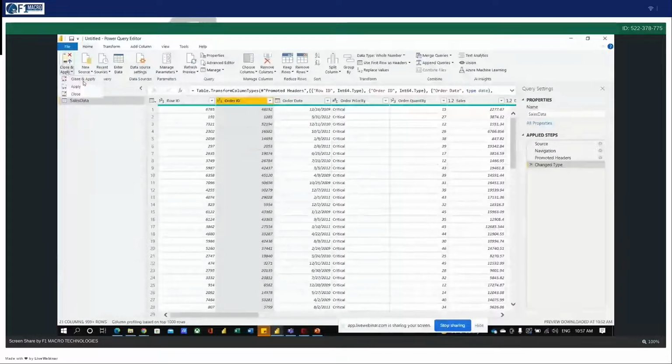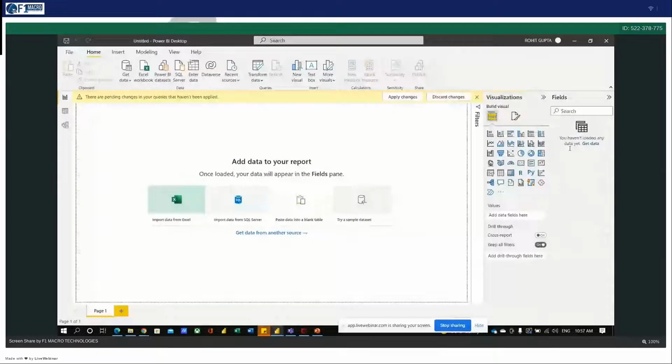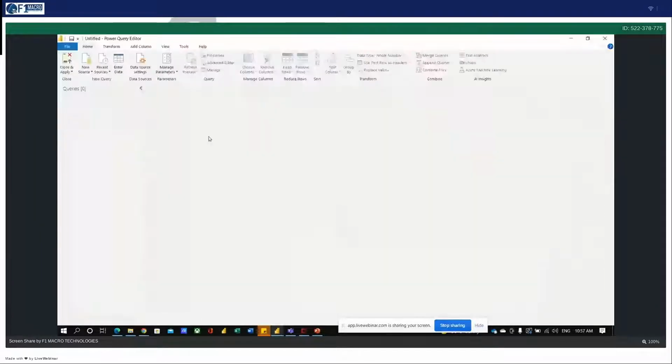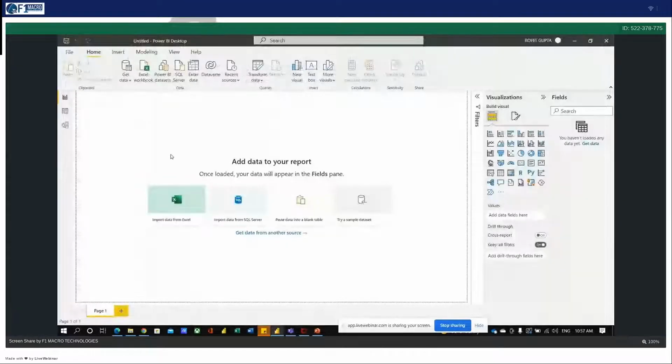Now click on Close and Apply. Once you click on Close and Apply, it will load the data. So if you see the report window, under Fields you don't have any data over here, right? Once I load the data from here, it will automatically load the data into the report window. So I click on Close and Apply. Close and Apply means apply all the changes we have done in the Power Query Editor window and load the data into the report window.